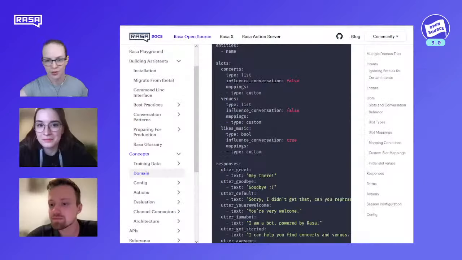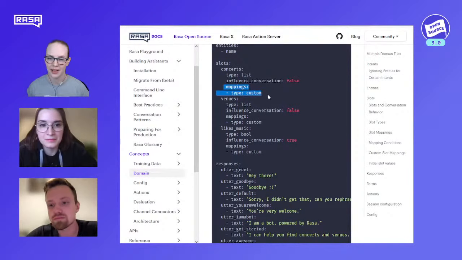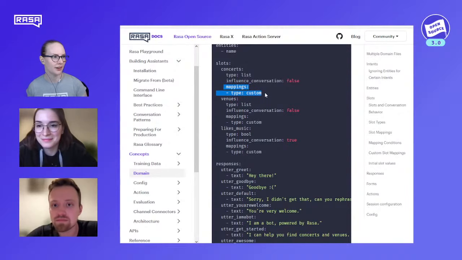Oh, actually, we have a question from Amina. What are mappings? What are the possible values to fill it? There's custom and... So if we look in the docs, you can see here under mappings, we have type custom. What other types of mappings are there? And I think this sort of speaks a little bit to what you were talking about, Alex, if you want to talk on that.